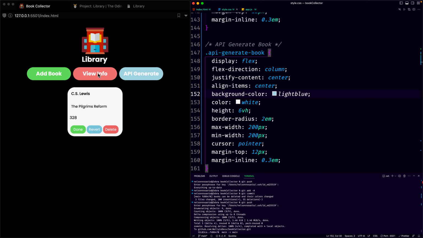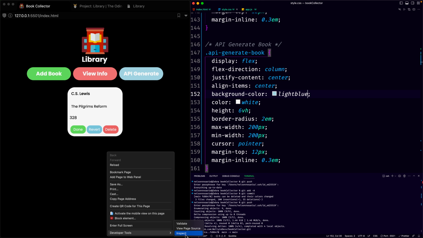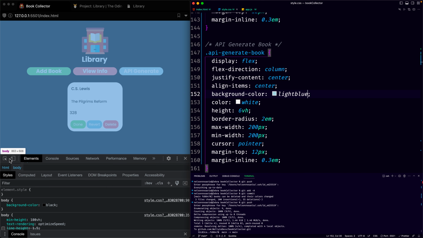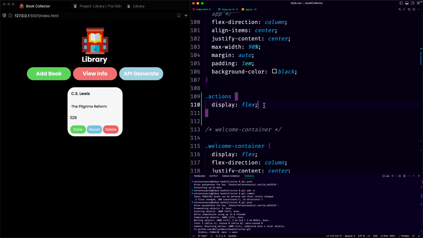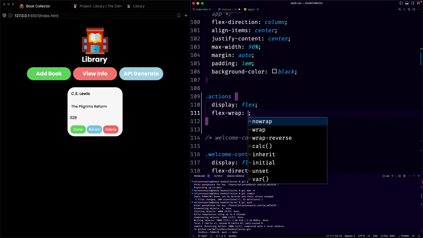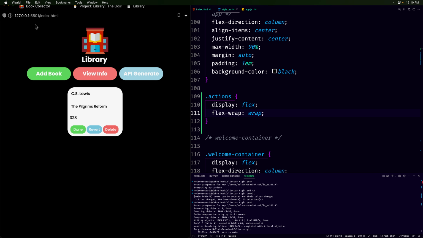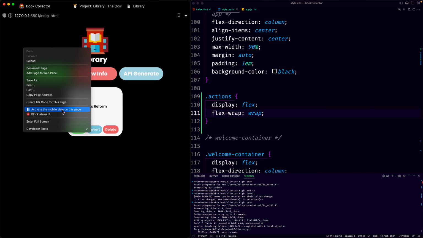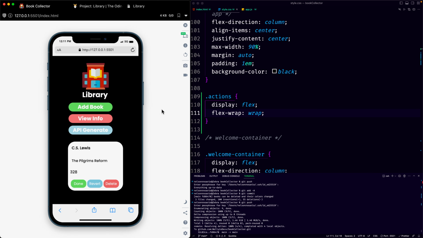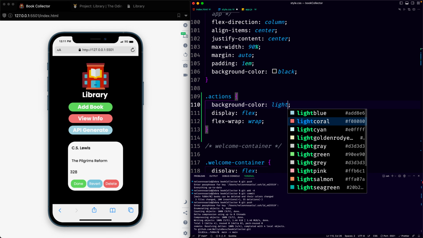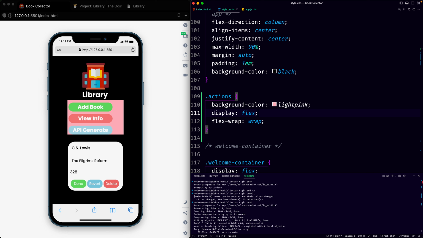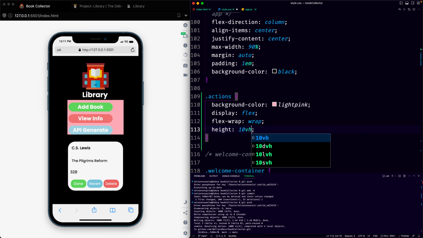Wonder if I can make these smaller though. And what's the color that I used on this one? And then how is it going to stack up on mobile? So flex wrap. So on mobile, it's just going to wrap now, I believe. Mobile view. Let's say background color would be light pink. The height is going to be 10ph.